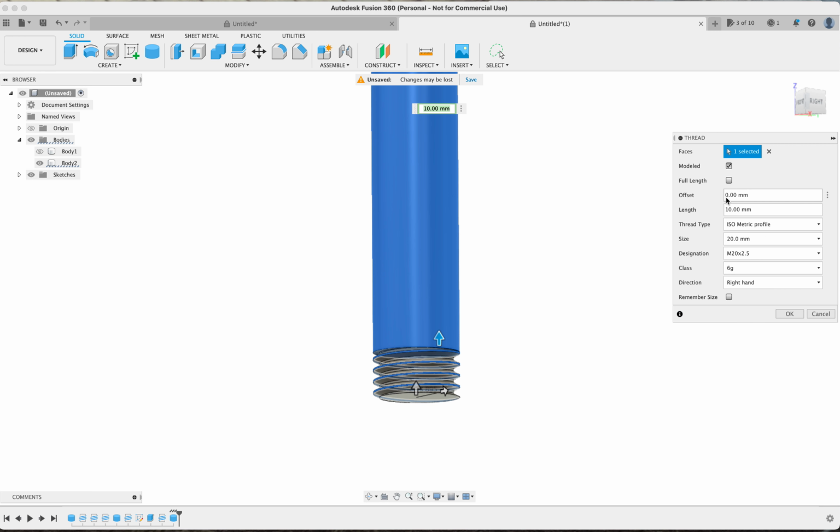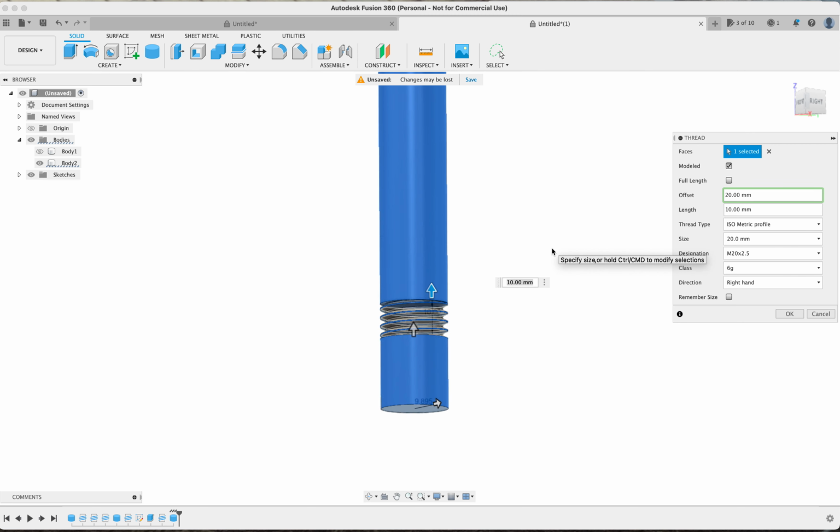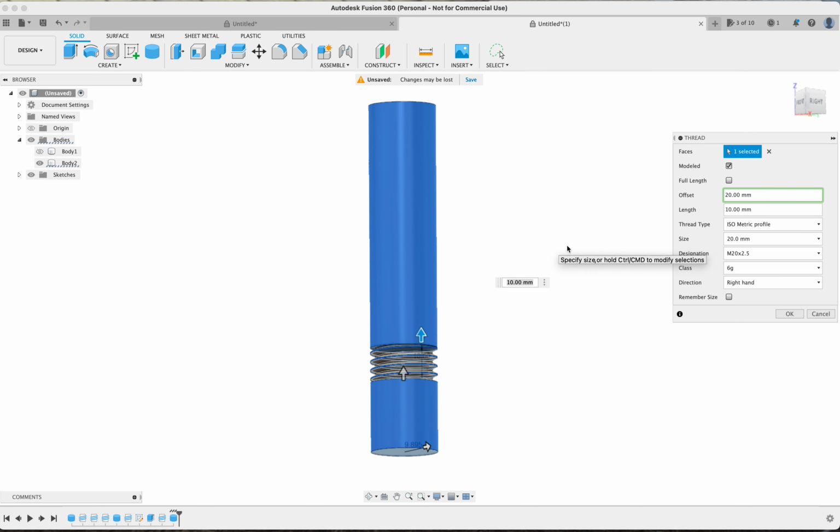Right, so if I hit 20mm offset, it'll start the thread 20mm up, like that. Now if you're machining this thread for something and you want to have a bearing on either end, that's probably a good idea, because you could then move the length of the thread, and I'll adjust the length to 80.